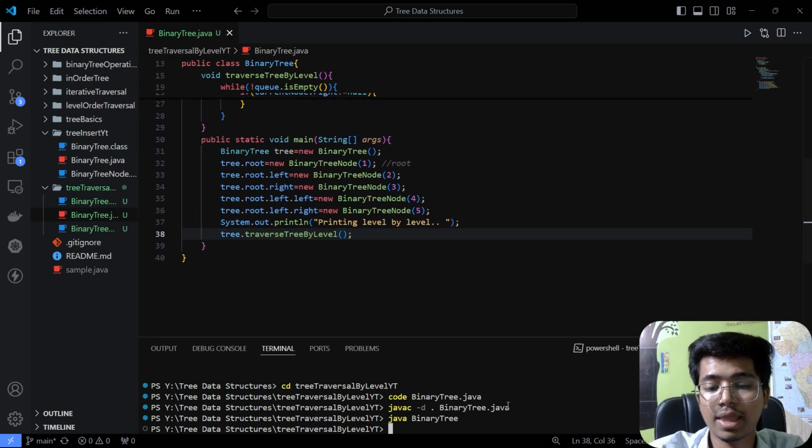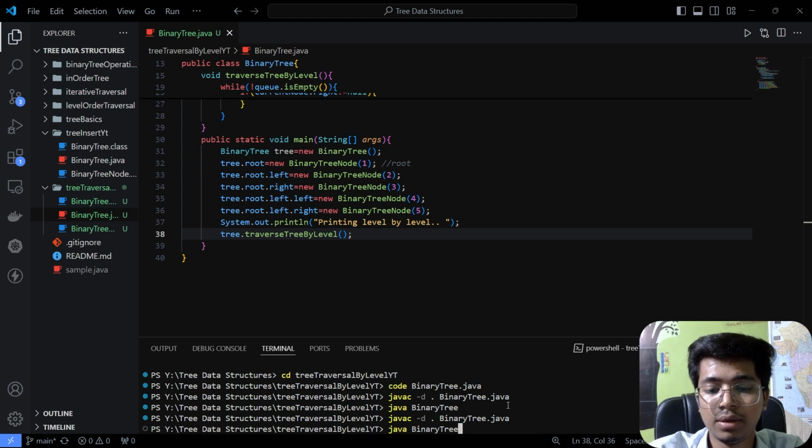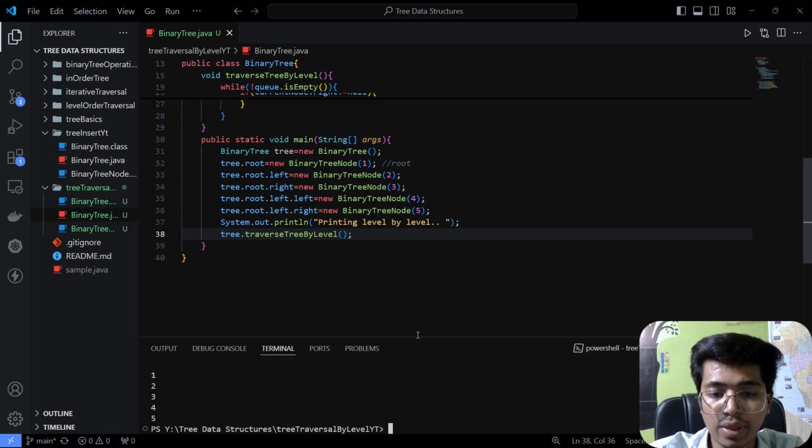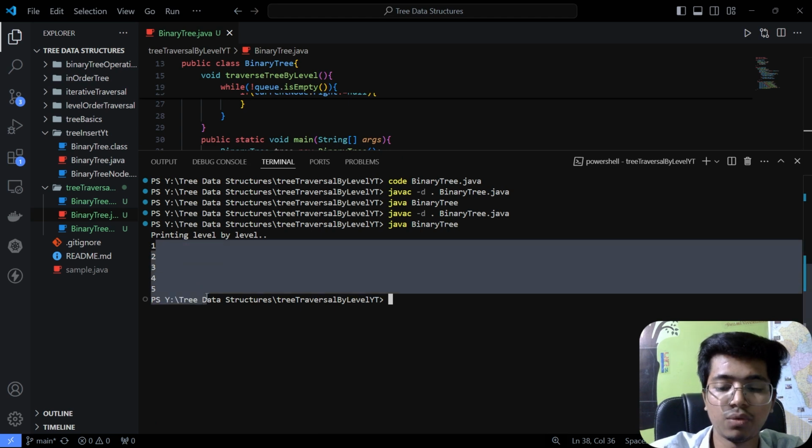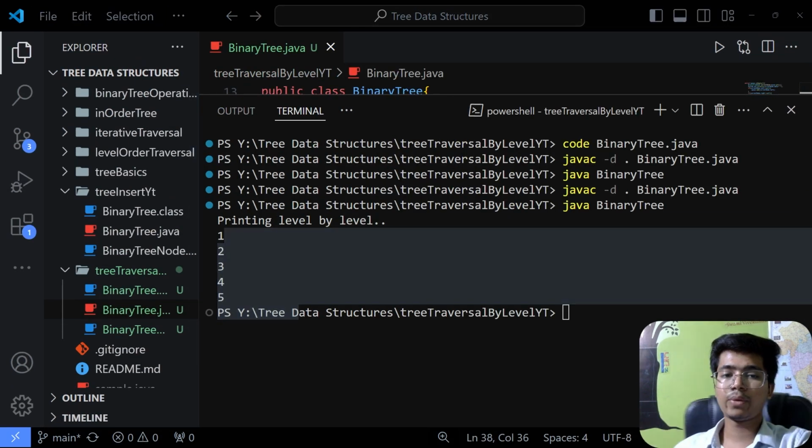Okay, now again we'll be saving and compiling the file, and now you can see the program has printed the tree level by level: 1 2 3 4 5. So okay, you can see in the console that the code has worked.